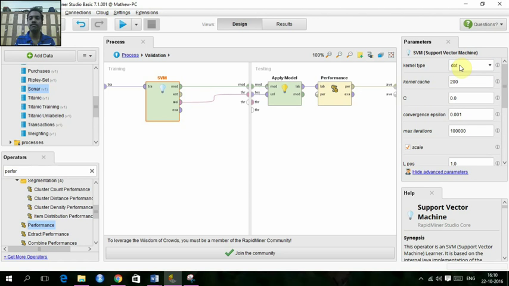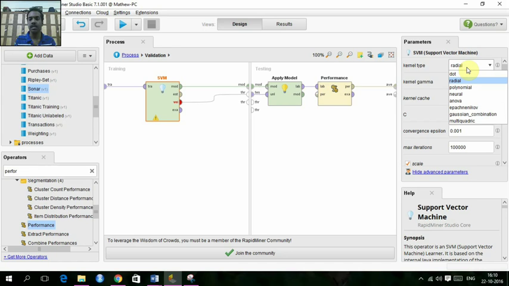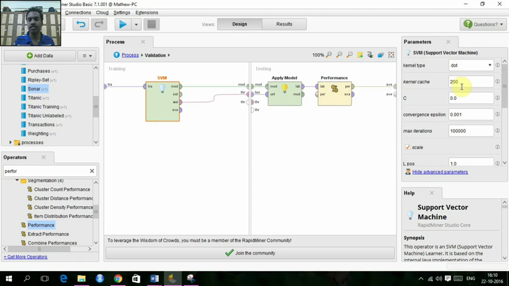With the kernel type we check whether the classification should be linear or non-linear. The predefined classification is linear, that is dot classification, and radial will be non-linear classification. Other than that we have polynomial, neural, ANOVA, and Gaussian options. So we have just given the linear classification.